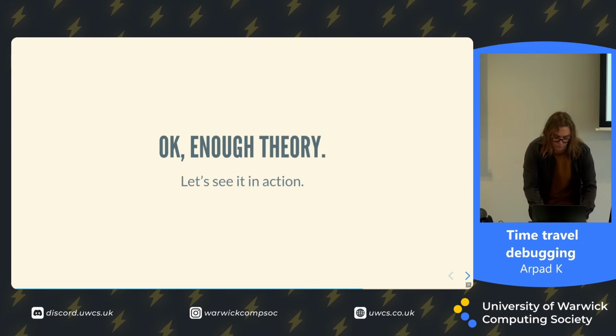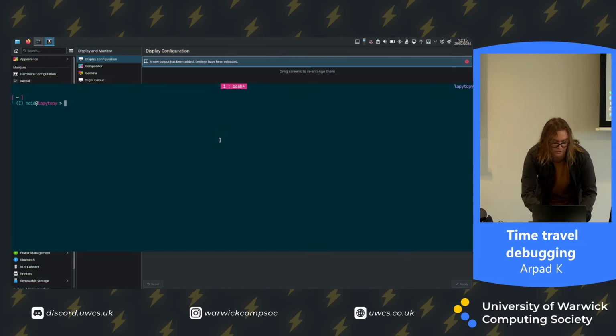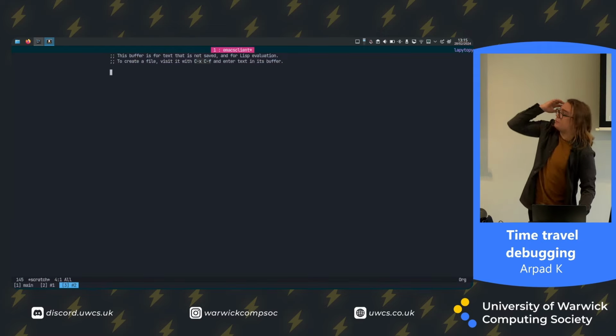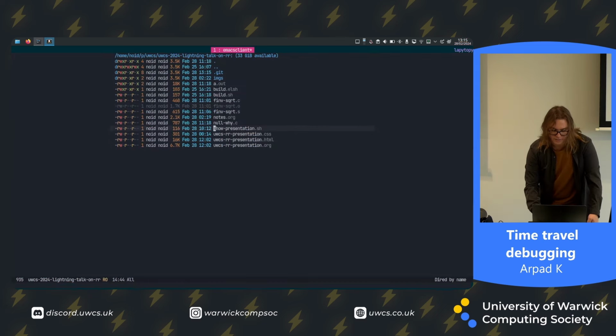I didn't have enough time to open my terminal before this, so we're going to do that live. We're going to open up Emacs. I'm going to show you a program that's pretty much exactly what we looked at. So let's look at the presentation file.